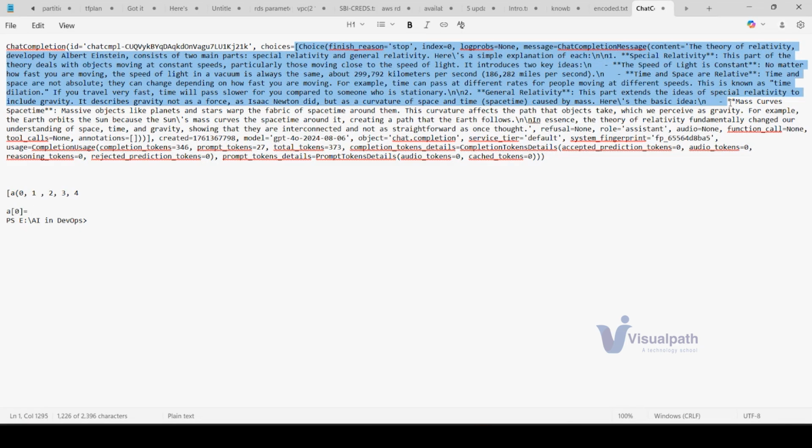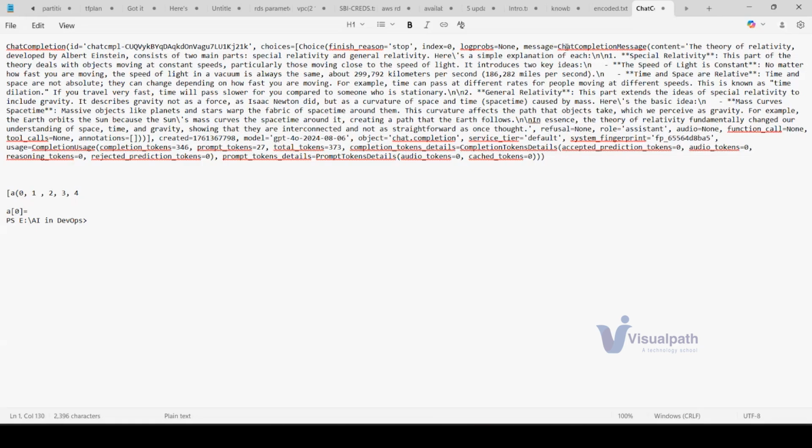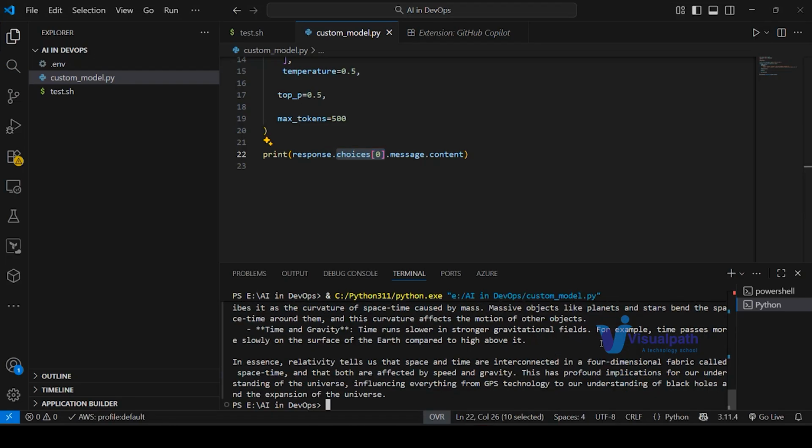I don't want to discuss much on this array Python part. So it's taking the first element and then the message: choices 0 dot message. Then the content is message.content. This is the message, and from here it's just taking the content. If you just run it, you'll be able to understand. It's just giving you the content.